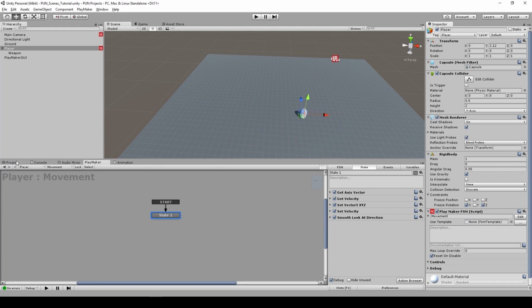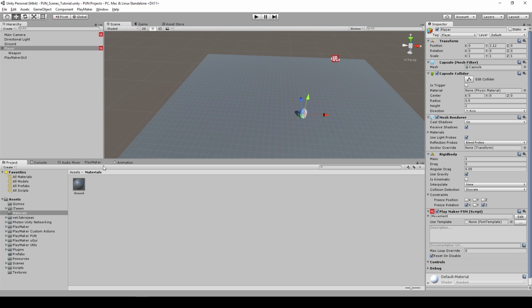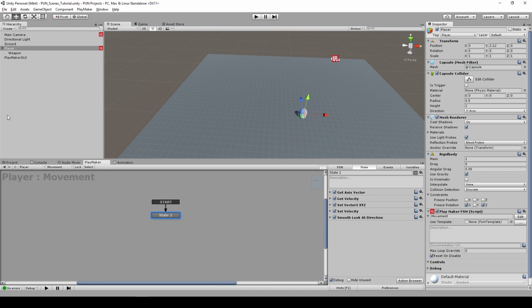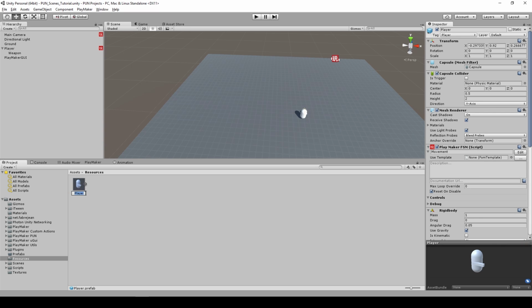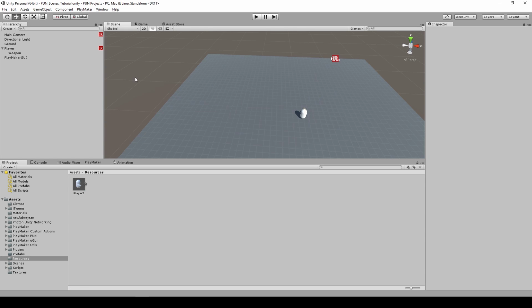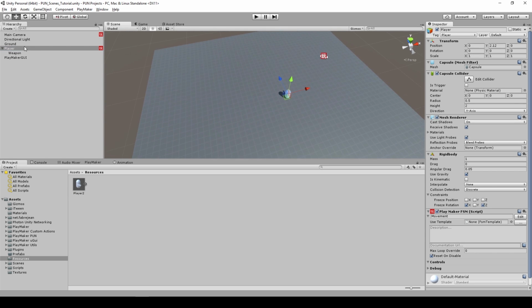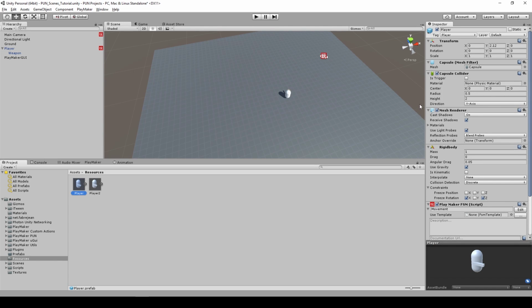Under the player, we are going to set this as a prefab. For Photon, the prefabs have to reside under the Resources folder. If you haven't created the Resources folder, please do that first. Create a new Resources folder and put the player inside. I have already created a prefab, but I'm going to rename it to a temporary name, Player 2. And this one that we have created in our scene, I'm going to create a new prefab from it. Drag this to our Resources folder and it's created.